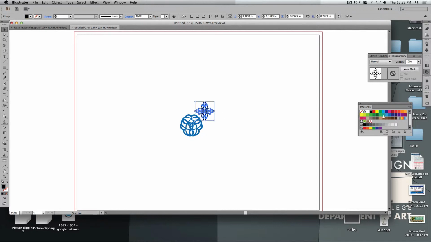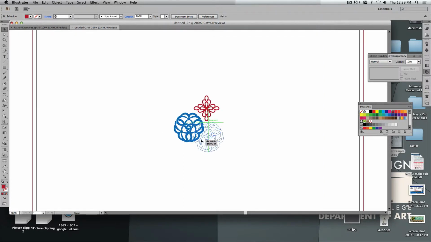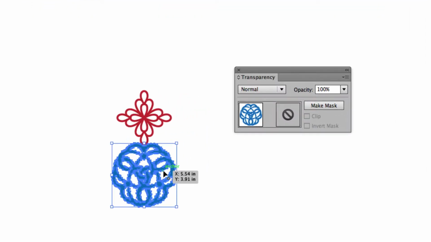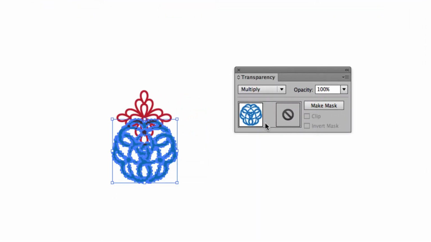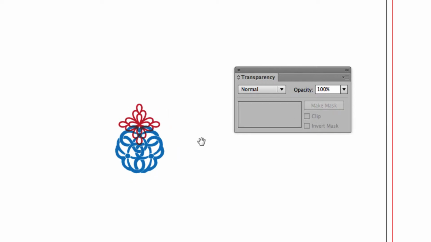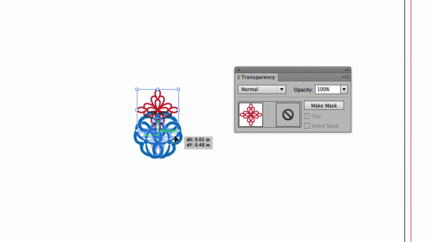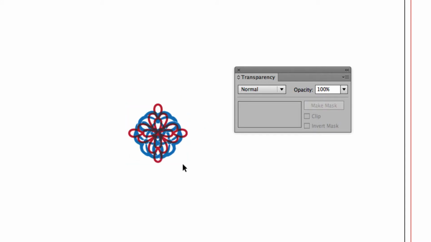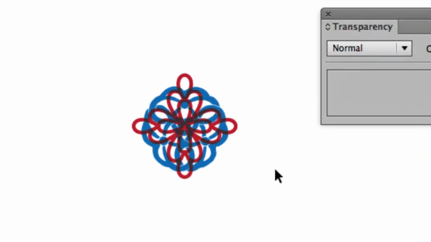Play around with colors. You can play around with the transparency of it. So if you want something to have like a multiply overlay, where they're overlaying each other, or you can change up the opacity of something. Let's see. What would that look like? That's kind of cool in itself. See how it's got a kind of a double color overlay?